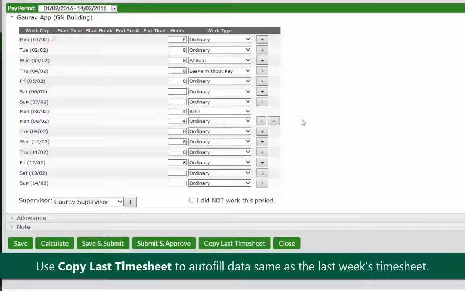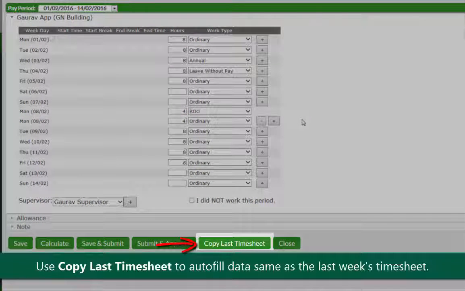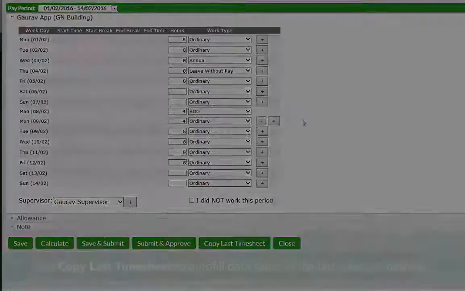If you have entered a timesheet for a previous pay period, and your current week hours and work types are exactly the same, use the Copy Last Timesheet button to pre-fill data from the last week's timesheet.